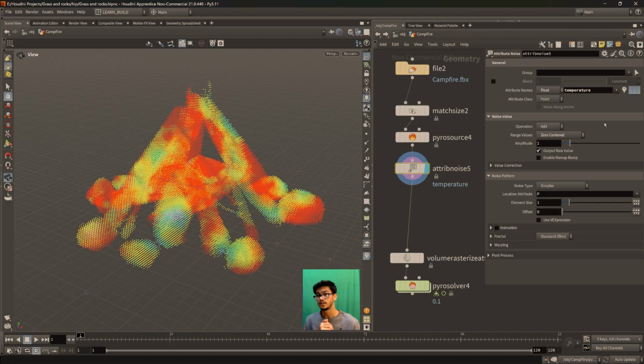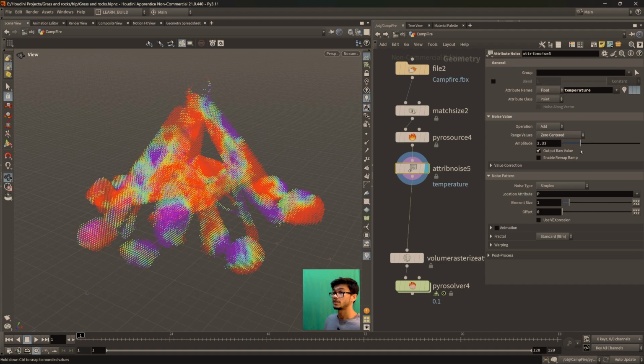Zero centered means it's changing the value range. If the values are coming from 0 to 1, zero centering pushes these values around 0, like -0.5 to +0.5, so 0 would be the middle. We also have the amplitude, which you can increase or decrease.